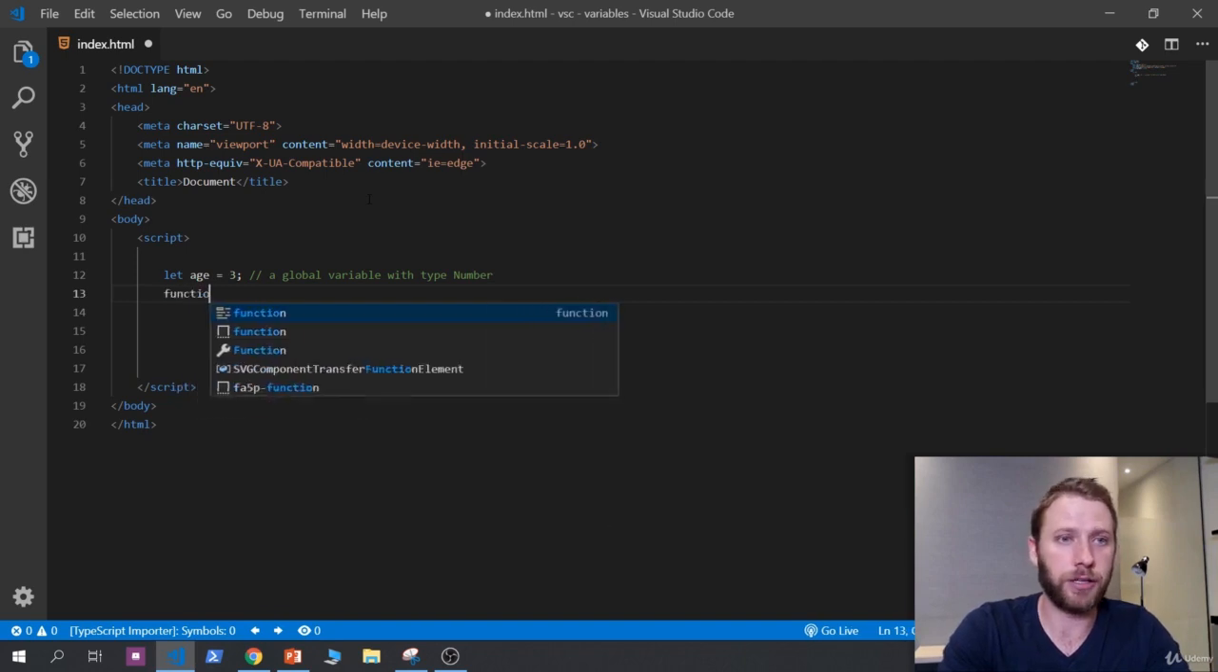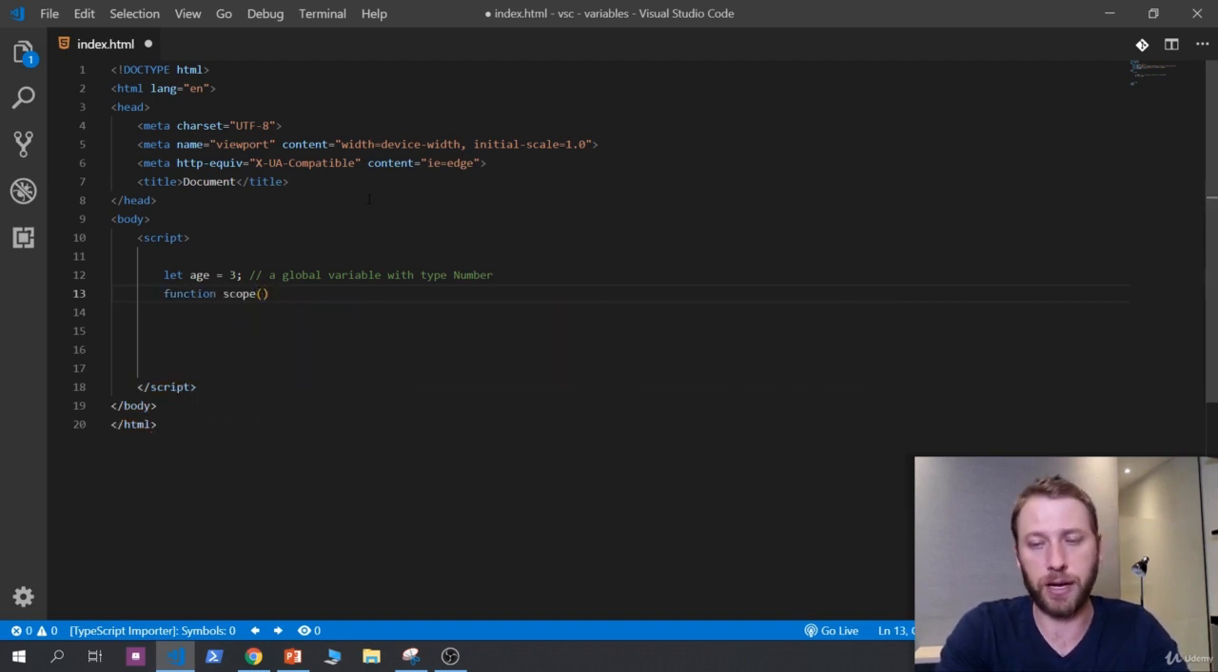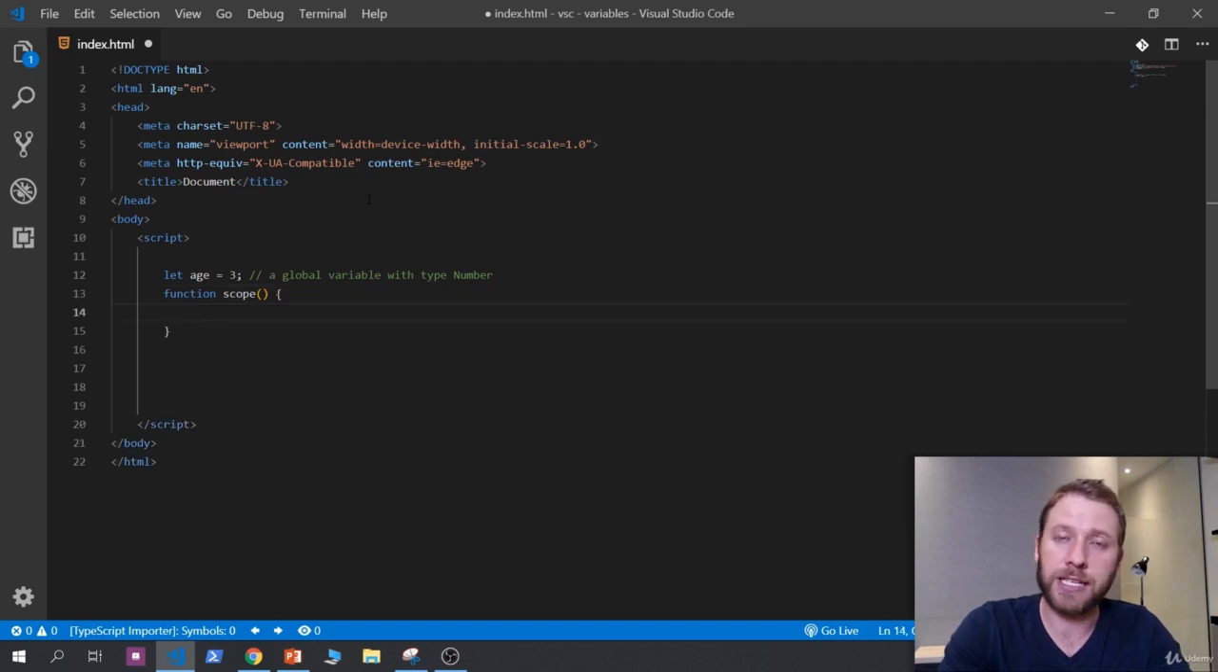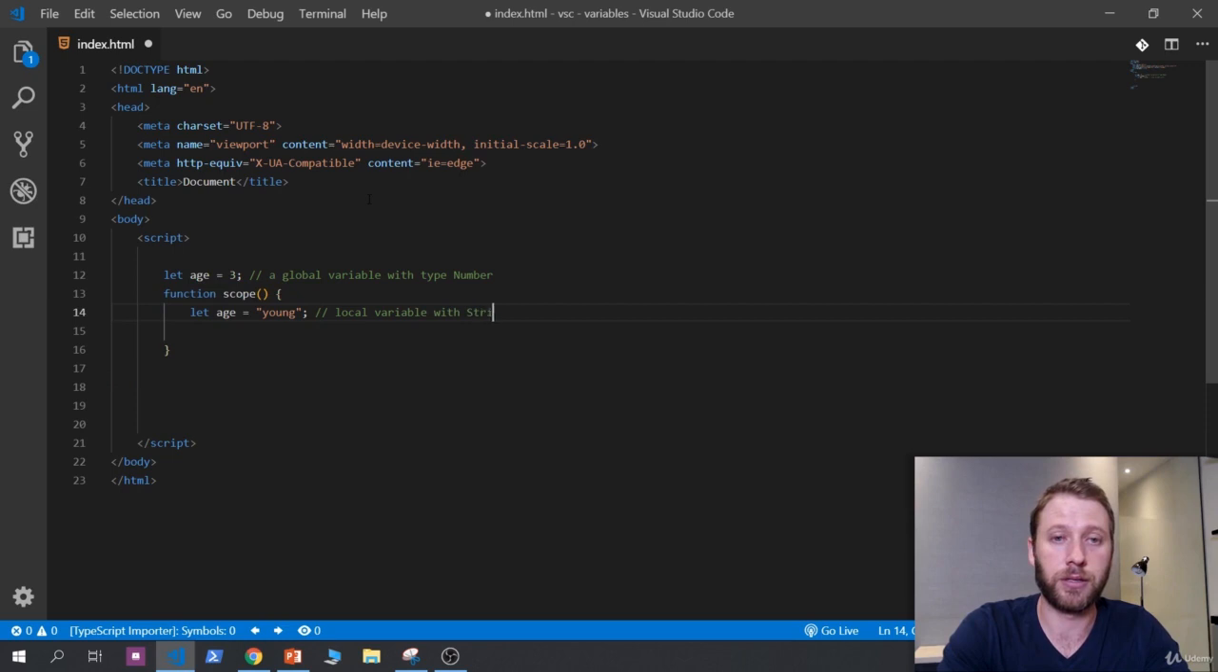Now let's create a function, and let's just call it scope for the lack of a better word. And let's create another variable now, but let's make this a string and say it's young. And take a step back. What scope do you think this would have? I hope you said local. Local variable with type string.